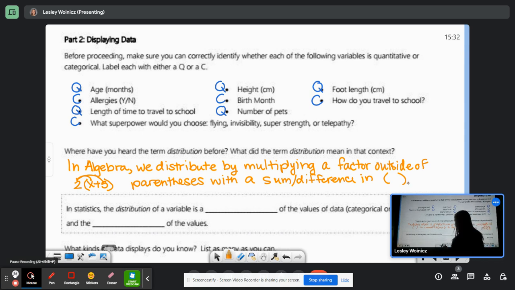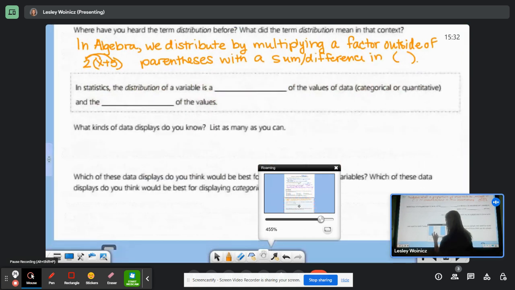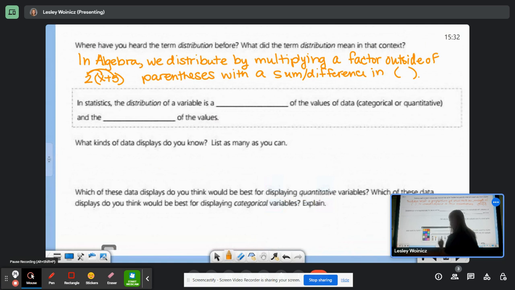Okay, in statistics, it's going to be a little bit different again. The distribution of a variable is a description of the values, categorical or quantitative, and the frequency of the values.